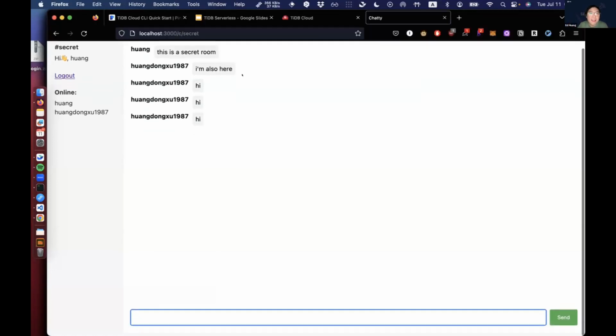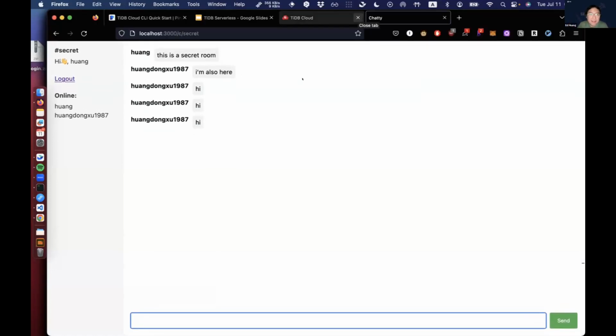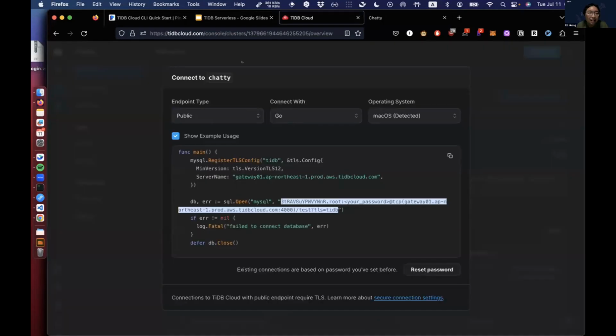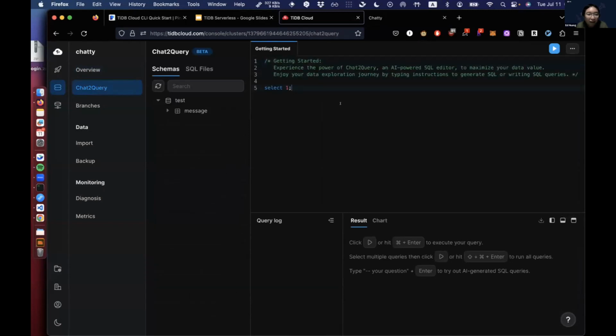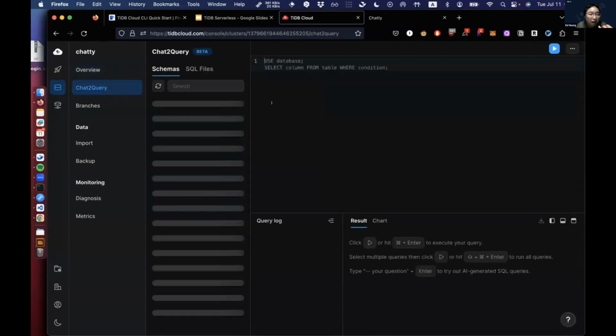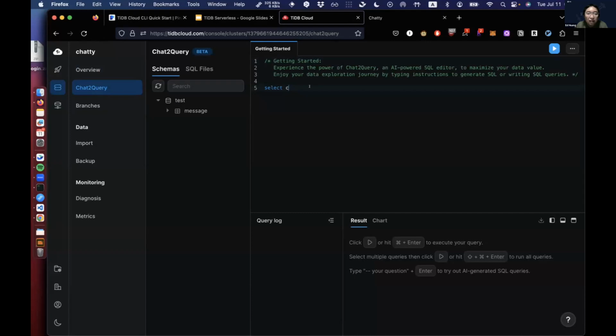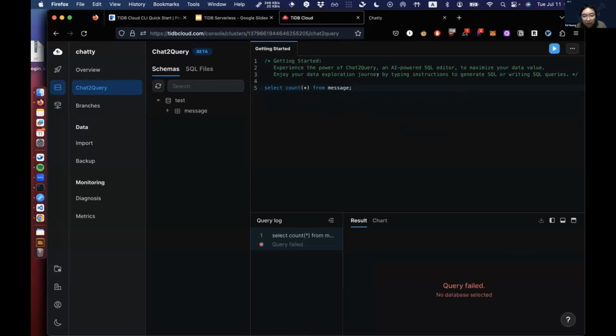Okay. And it is private because, just like I said, all the data is stored in your own TiDB Serverless instance. So let's see. You can see in the SQL editor or from the dashboard, try to query. You can see SELECT COUNT(*) FROM message. Oh.